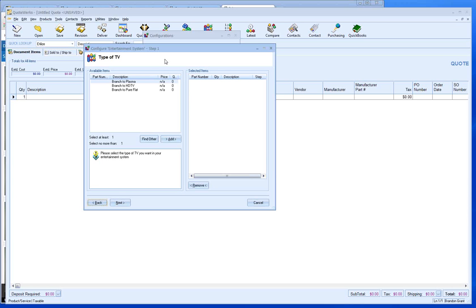You can see underneath the available items box, it says select at least 1 and then select no more than 1. This is telling you that you have to select at least 1, but you can't select more than 1, so you have to make a selection. A lot of times you can set different variables. You can set select 0 or select 5 or whatever you want to do, and then that'll give a range of what the user can set.